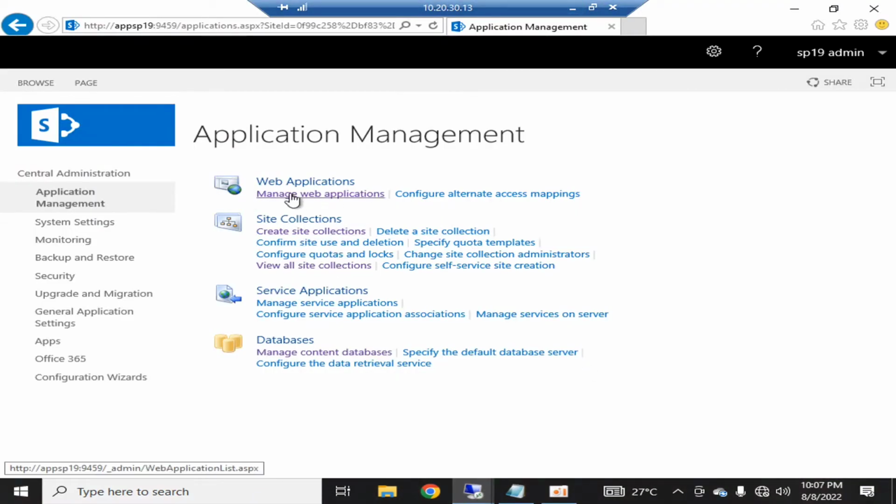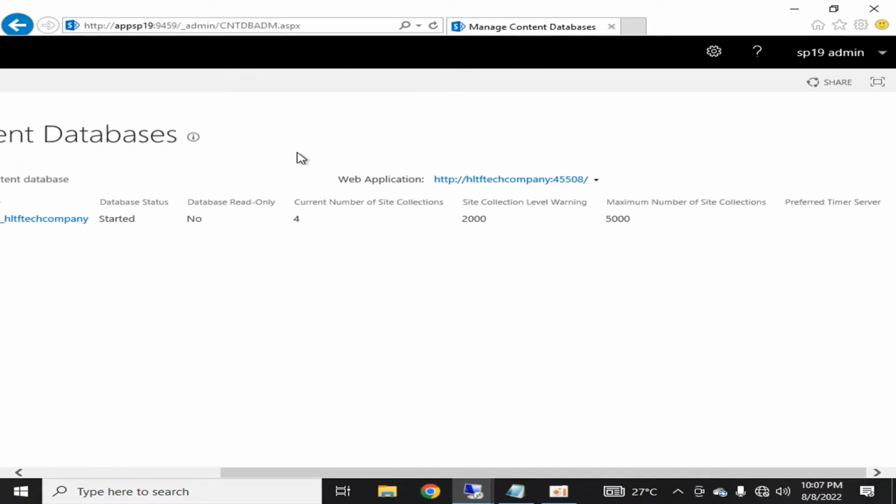If we go into Manage content databases, you will see that it shows the current number of site collections, the site collection level warning, and the maximum number of site collections that you can create in one database, which is 5000. So in one database you can save up to 5000 site collections. What are site collections? I have already defined them in my previous videos. A site collection is a group of sites, a site for a group of people.